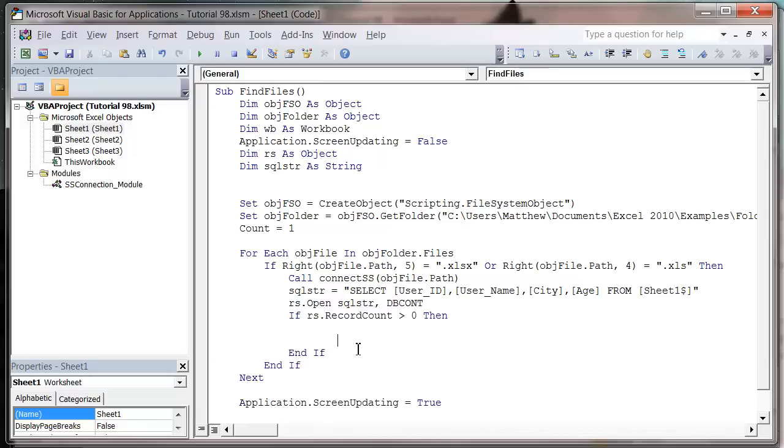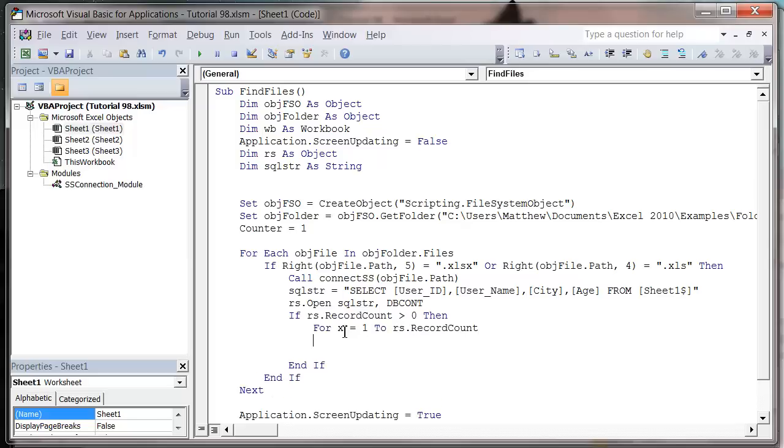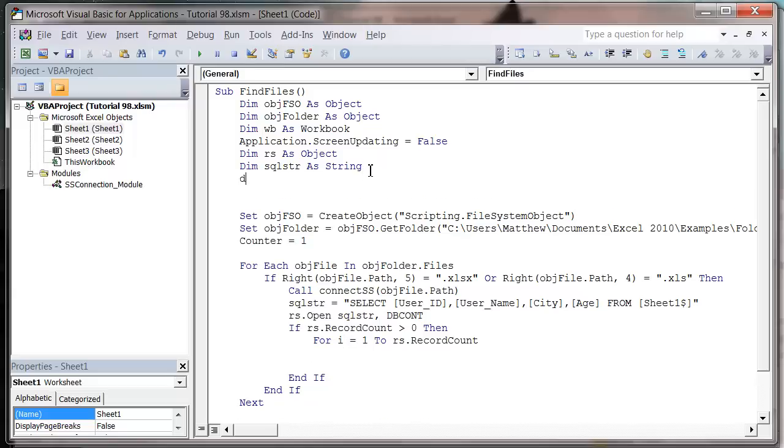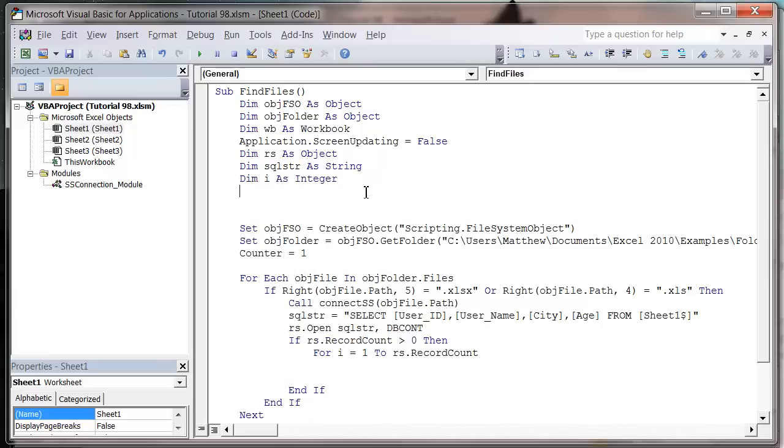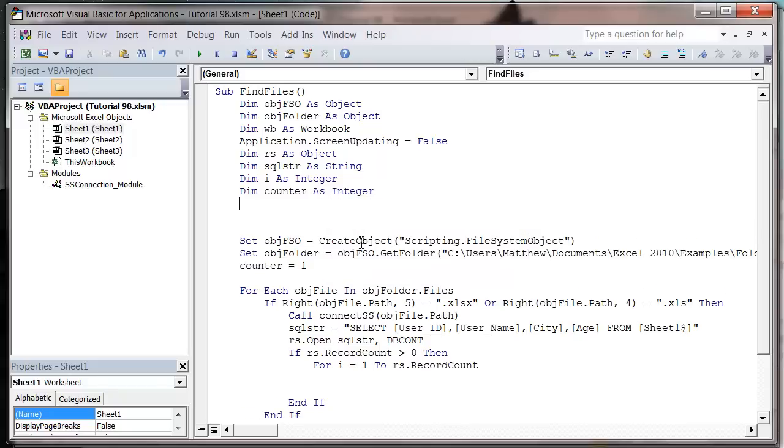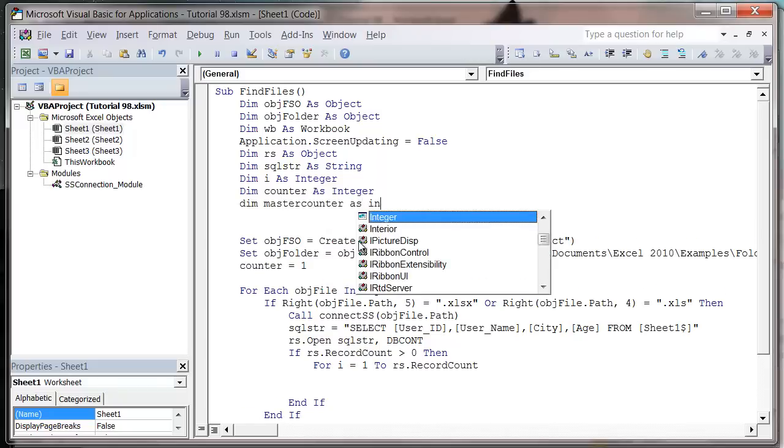And we're actually going to want two counters. I'm going to start calling them counters again, because I'm fed up with them being called count, so I'm going to keep typing them wrong all over the place. So if rs.RecordCount is greater than 0, then we want to for x equals 1 to rs.RecordCount, and let's use I, not x, and we'll have to declare I up here, integer. And the counter as integer, and the master counter as integer.